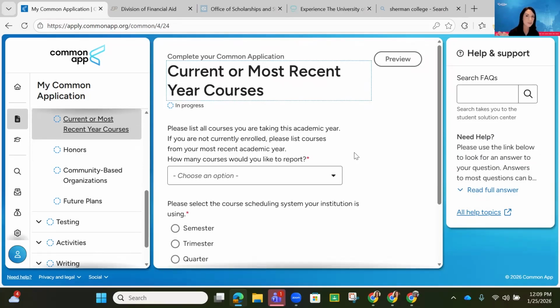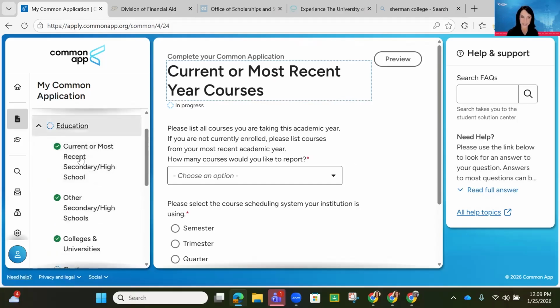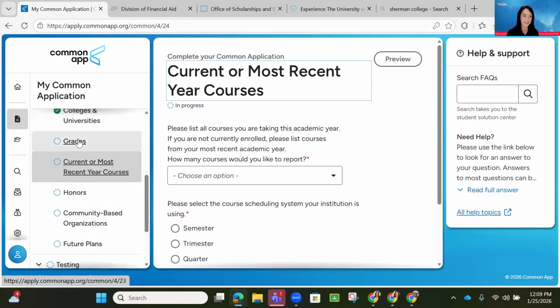There's no additional shifting. You know when you're taking government, you know when you're taking economics, because you do have to indicate which semester of the school year that you are taking those classes. So you will want to come back into your education section here and be able to update that grade section along with the current or most recent year courses.